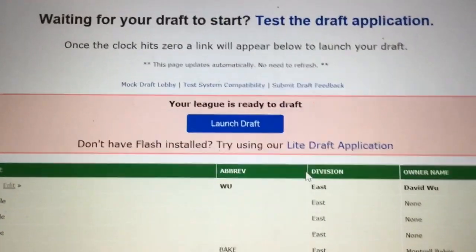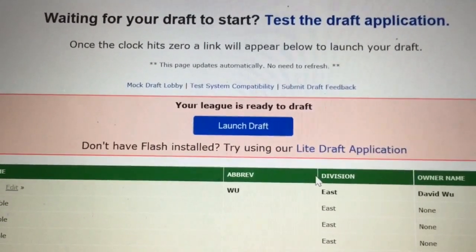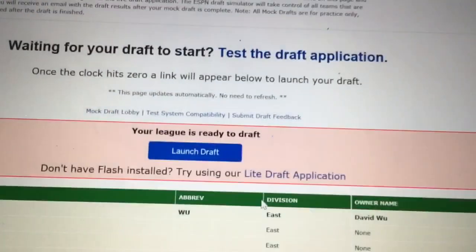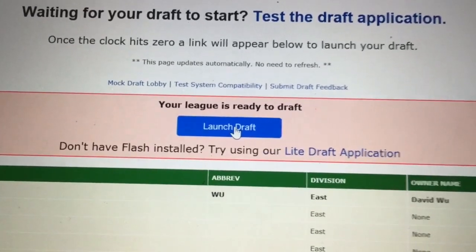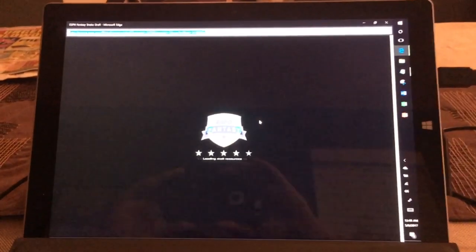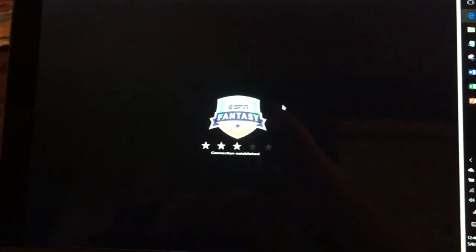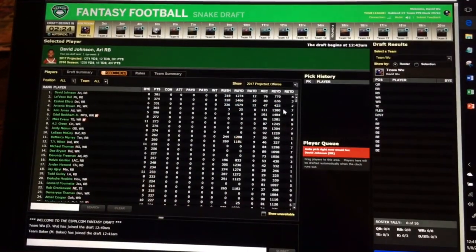Y'all hear that? You heard the ESPN SportsCenter jingle sound, whatever that is, and then it says your league is ready to draft. So click Launch Draft. And that opens the mock drafting interface. You'll notice that this is very similar to how our actual draft looks.